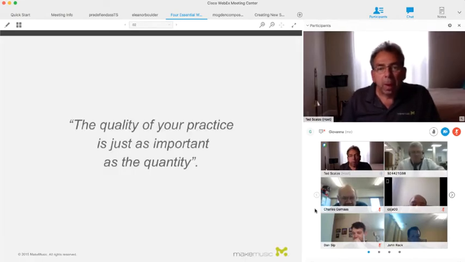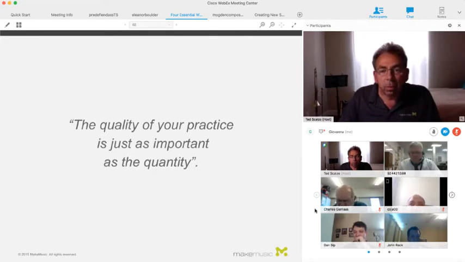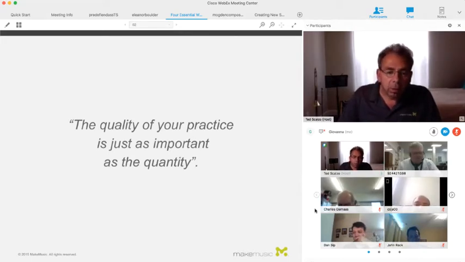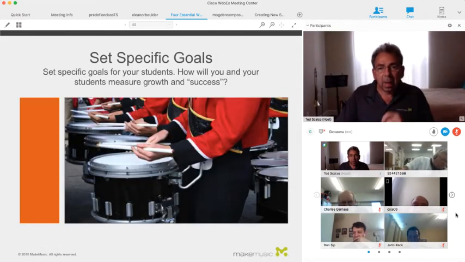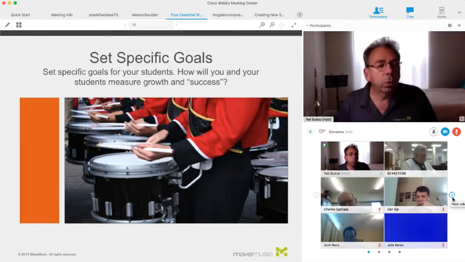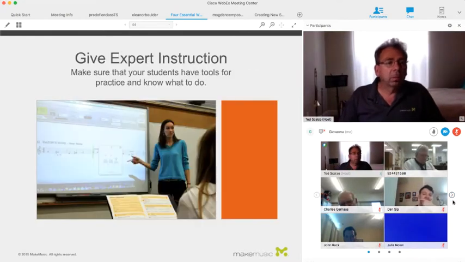The most important thing about SmartMusic and everything in the musical world is the quality of the practice is just as important as the quantity. And that's one of the reasons I enjoyed using SmartMusic so much with my students. It wasn't so much that we spent more time, but more that we spent quality time in the little bit of time that my students would have. Still have to set specific goals. That's how you're going to be able to measure your students' growth and success.